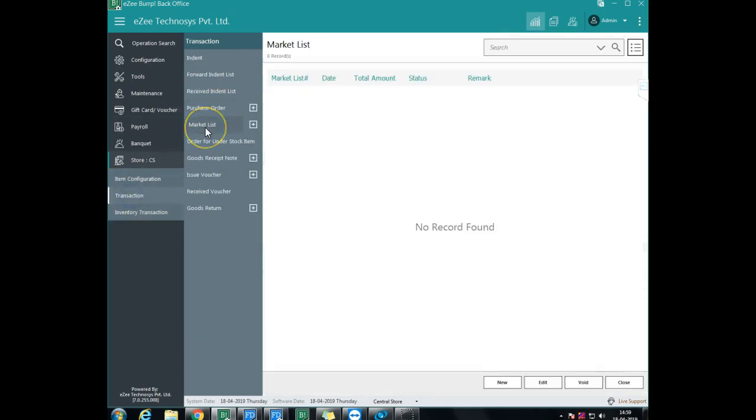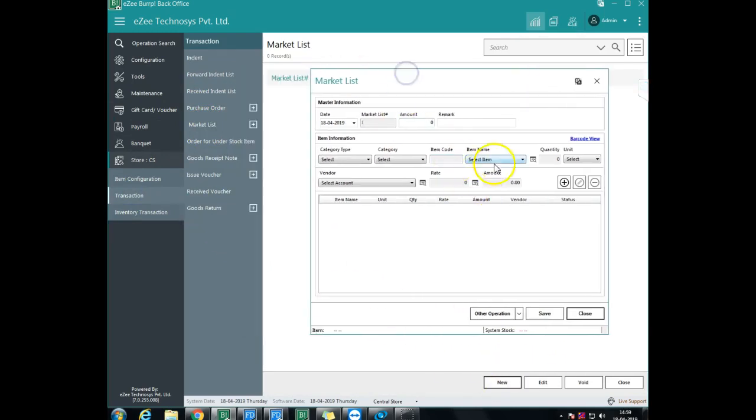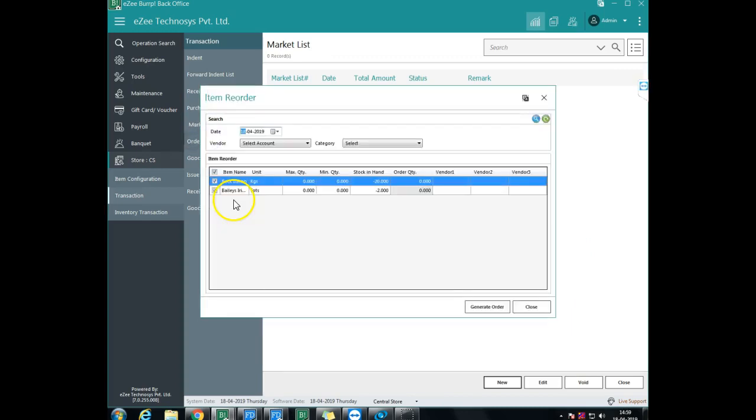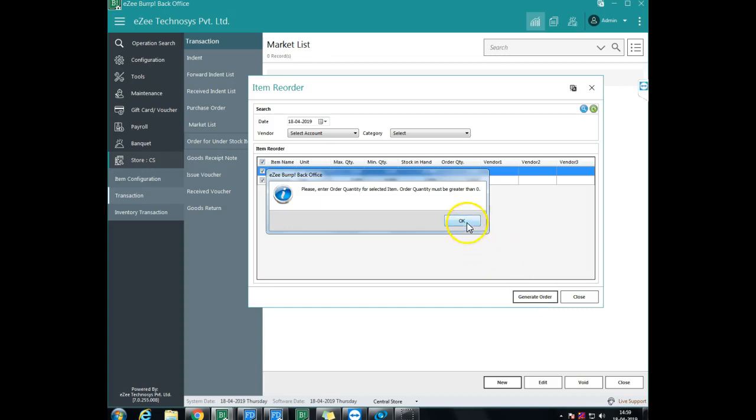Then the market list, like some local vendor, if you are purchasing some item from a local vendor, you can purchase from them. This is also possible. Then order for understock item. Whatever understock items you have will automatically come based on your minimum quantity, right? That minimum quantity is 0, so all items will come and you can generate an order directly from here.